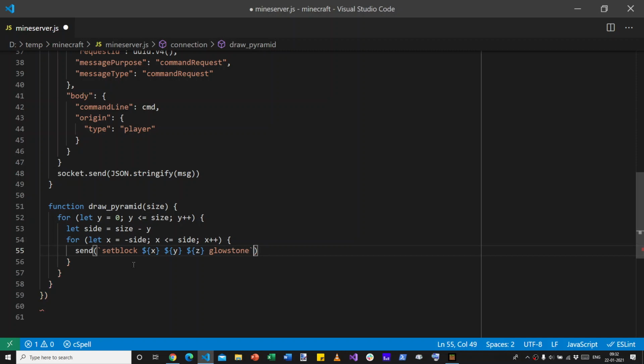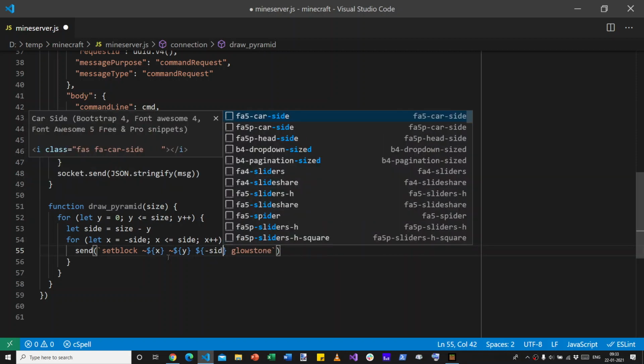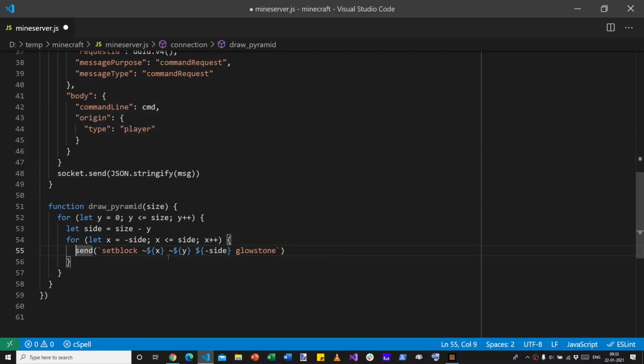Now, let's actually send the block positions. What we want is to send something just in front around us with a distance of X and a distance of Y, which is the height. And the Z, in this case, let's say minus side, that should cover one part of the rectangle. Then let's put in plus side, that should cover the other half of the rectangle.